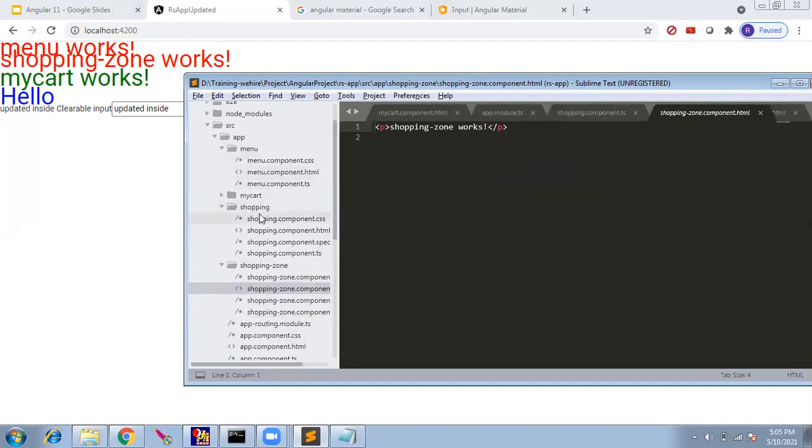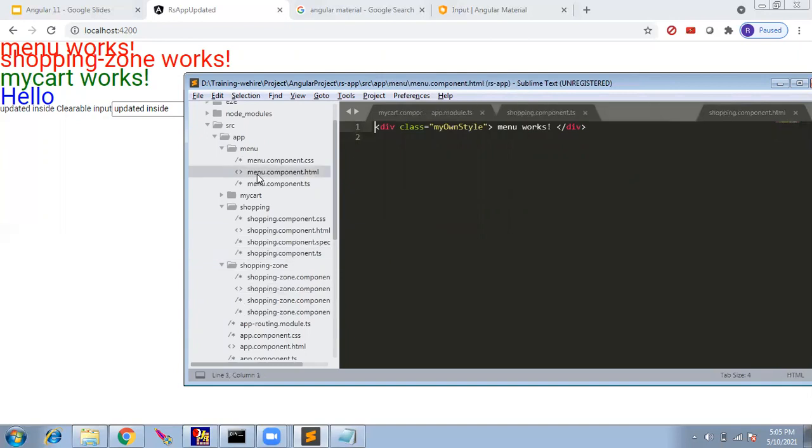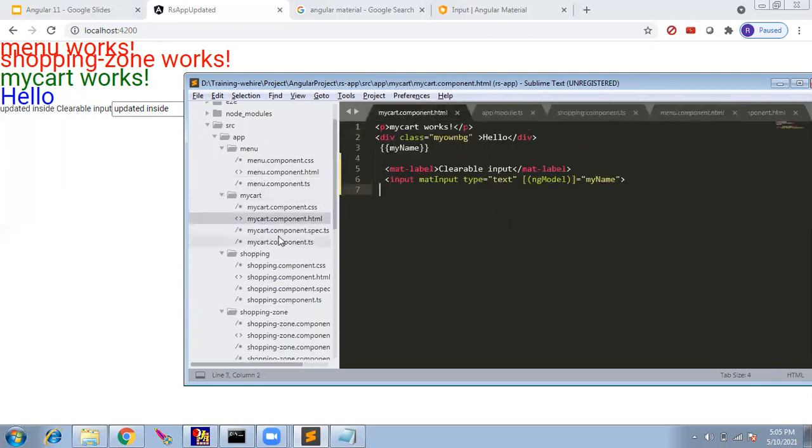Where is my updated insight? You can see menu component.html. No, menu also it's not there. My cart. Okay, here it is. This is what it is. Yeah, my cart only.